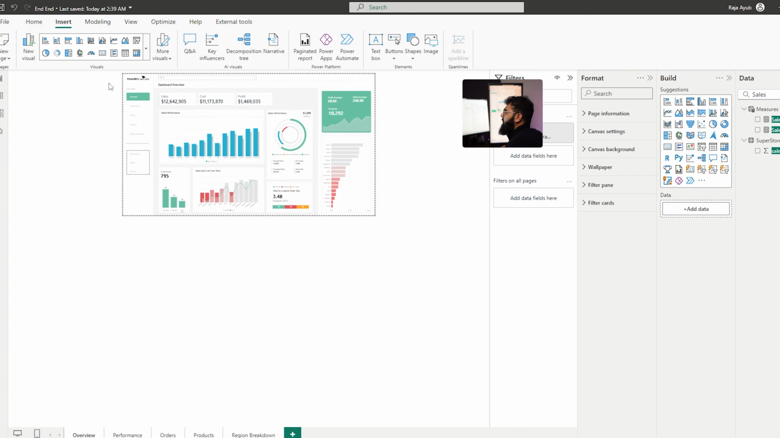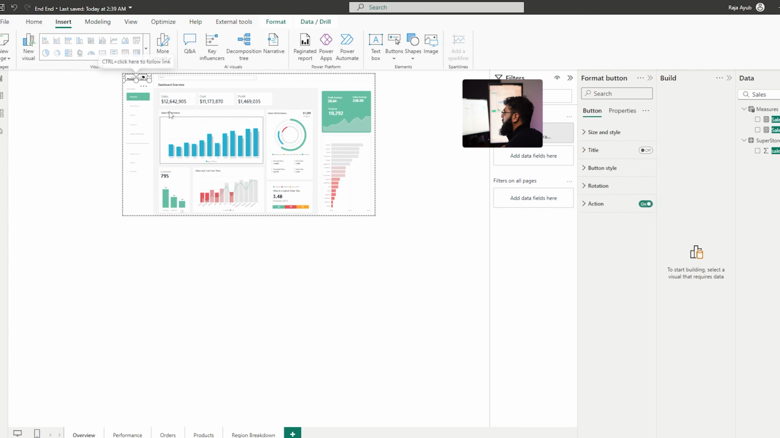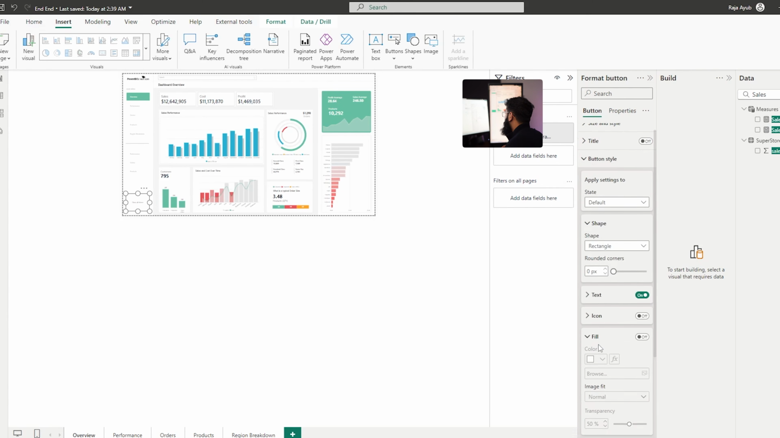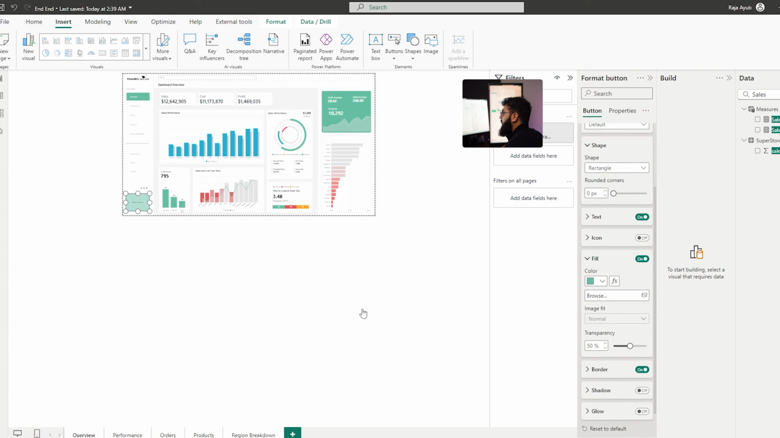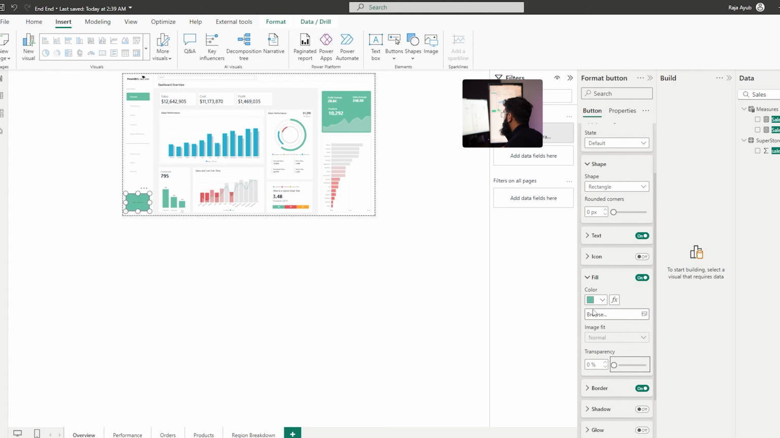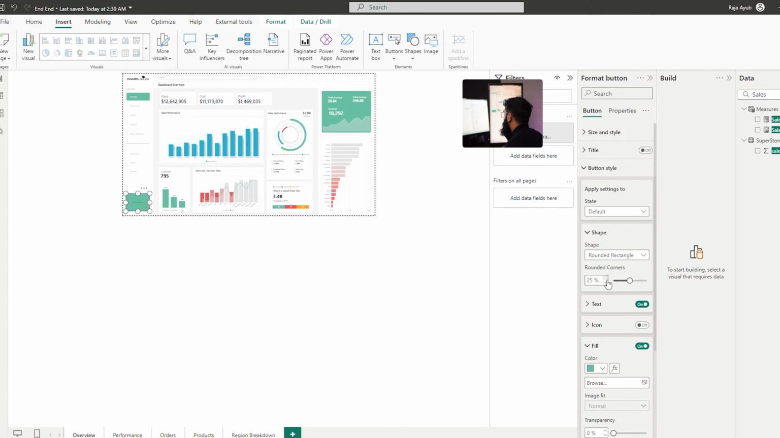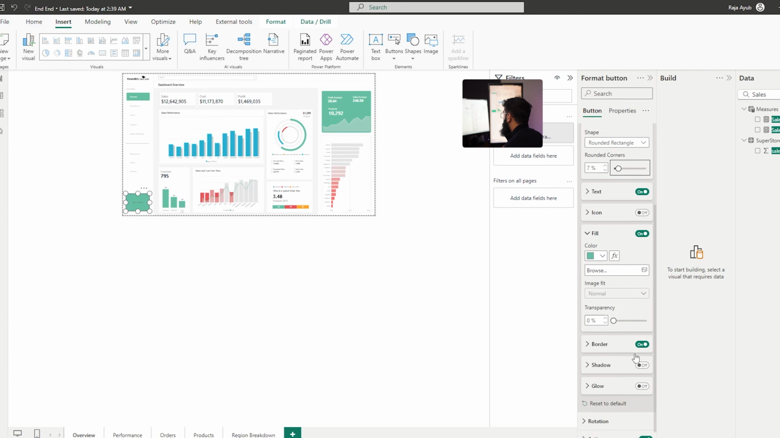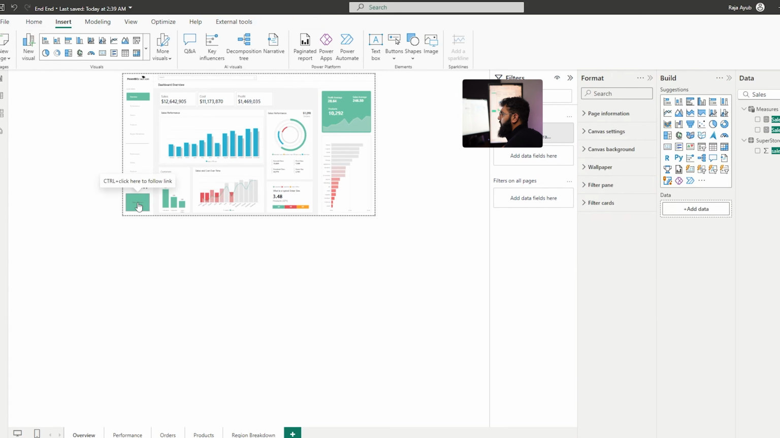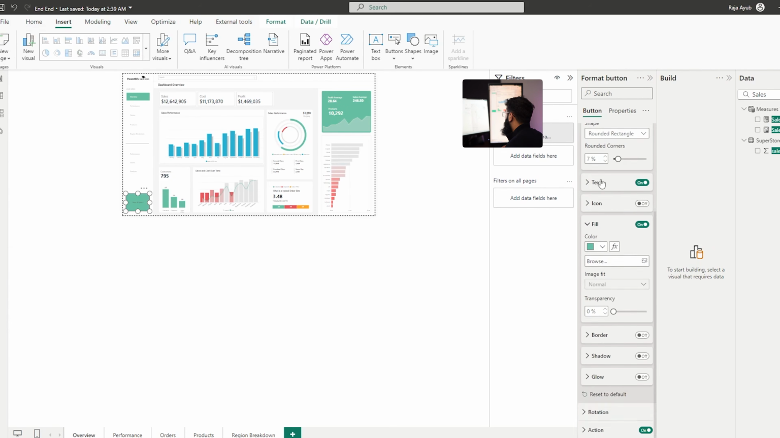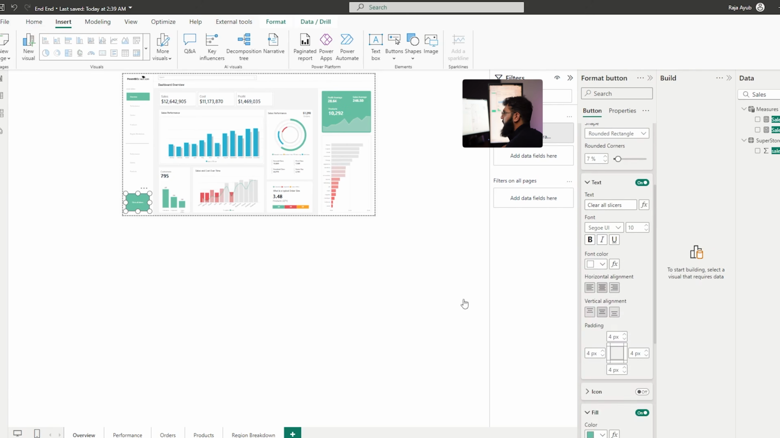There is a clear slicer button. So if we just insert that actually, so clear all slicers, and there is a video on my channel about this button and how you can use it to clear essentially all of your slicer selections on the page. But let's just format this so you can see how that looks. If we go to button style, the fill, let's turn it on, set that to green, 0%, and then the shape, we want that to be a rounded rectangle. Make sure there's no border. We can put that in the center, and then for our text, let's set that to white.